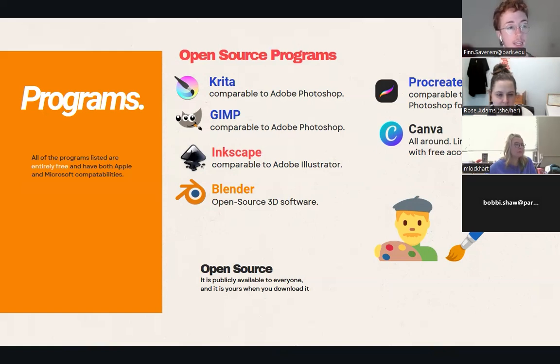Both Krita and GIMP are good options instead of Adobe Photoshop, and I would even say a little bit better if you're looking for an application to do illustrations on, because they are illustration forward instead of Photoshop being photo editing forward.